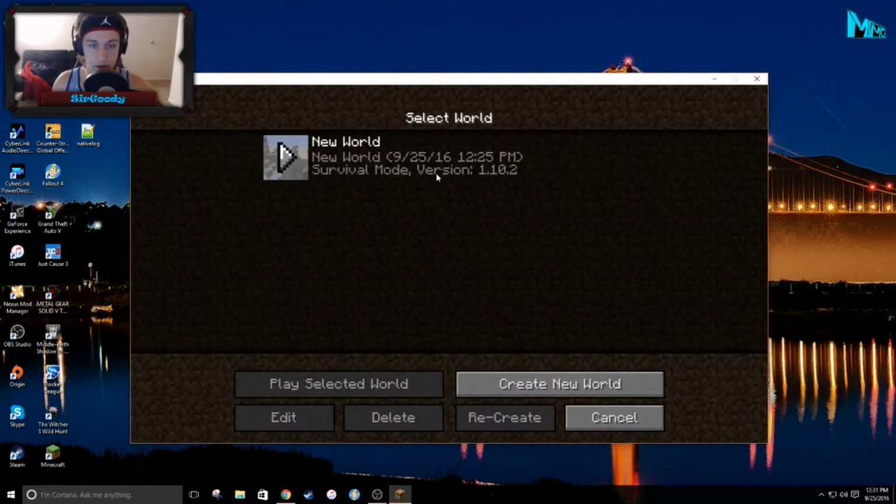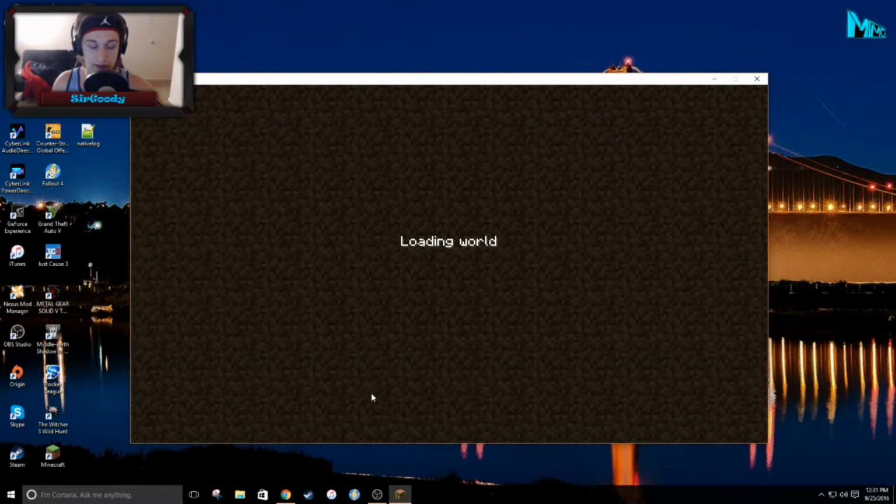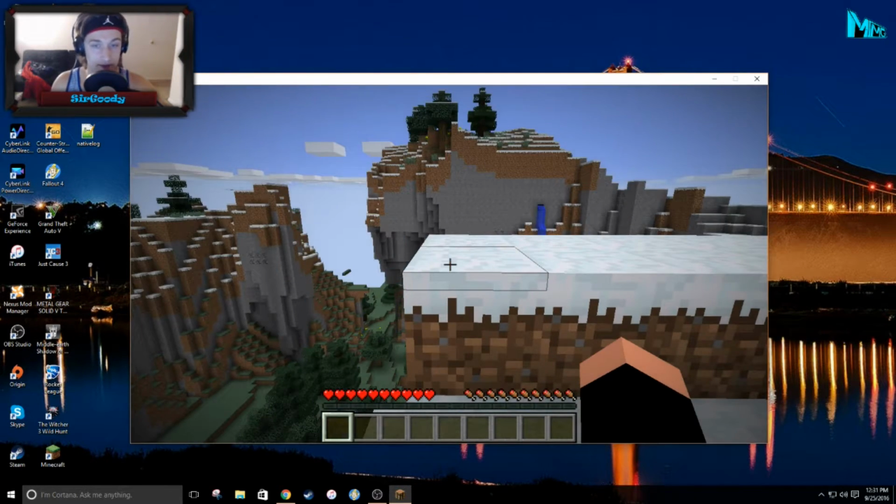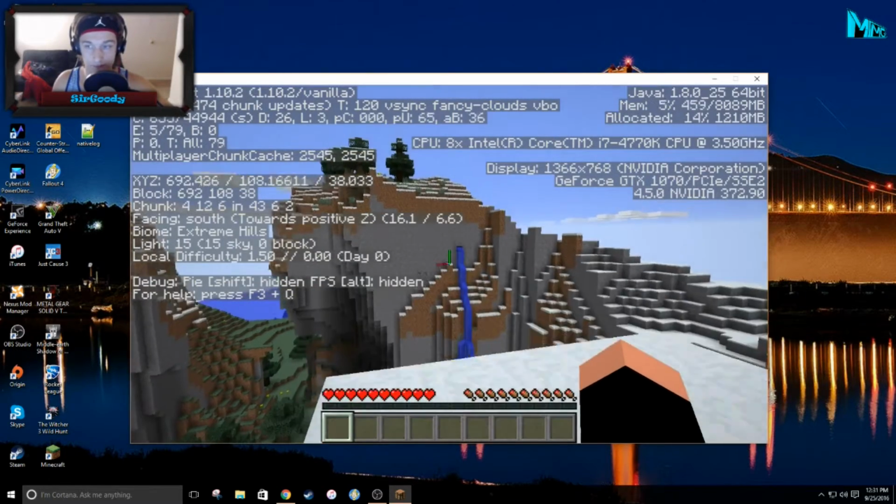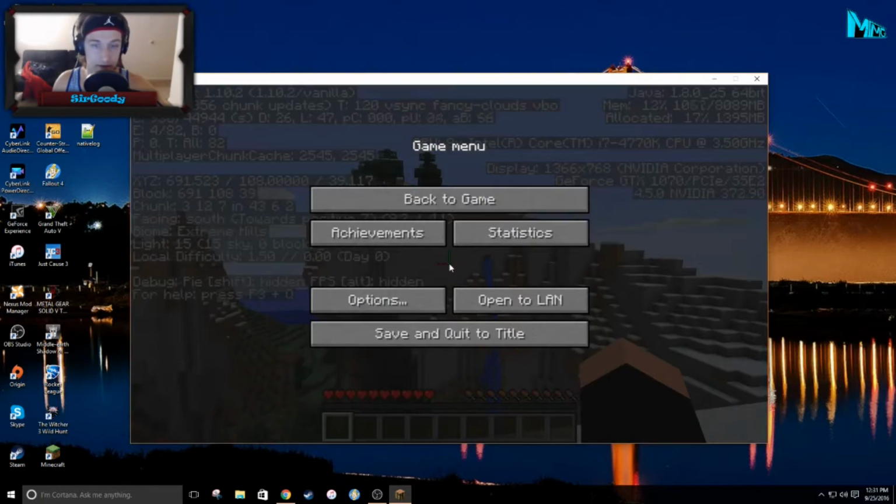Boom. Single player, new world, play selected world. And F3, the button F3, is how you see all this stuff. And you can see right here, it has 8 gigabytes of memory that is available to use. And right now, it's only using over a gigabyte, which is fine.